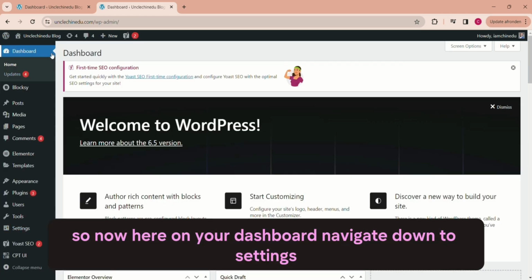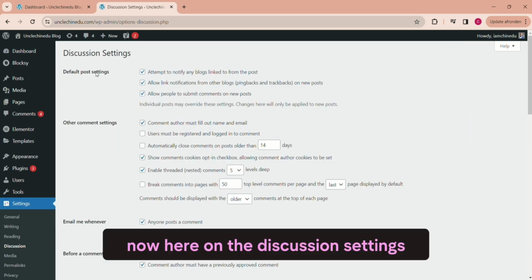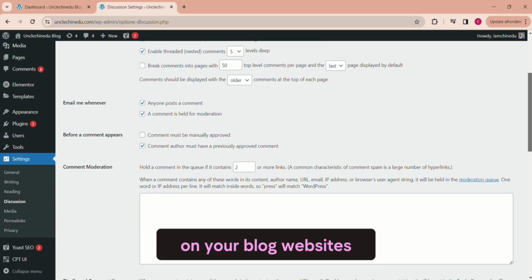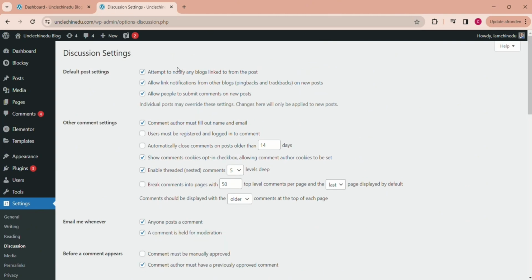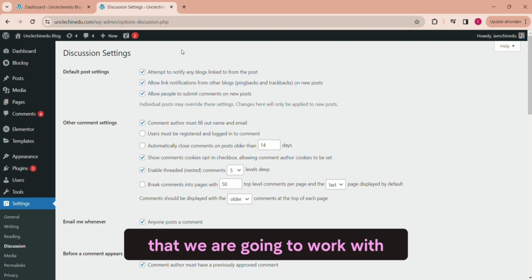So now, here on your dashboard, navigate down to settings, then click on discussion. Now, here on the discussion settings, this is everything that concerns the comment section on your blog websites. But I will show you the ones that are most important that we are going to work with.